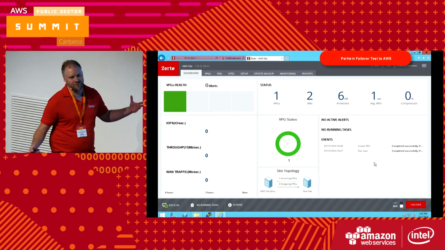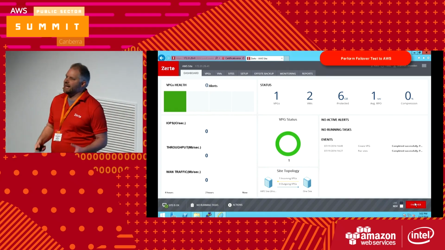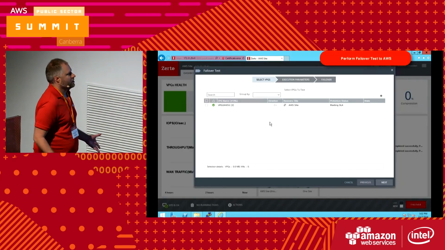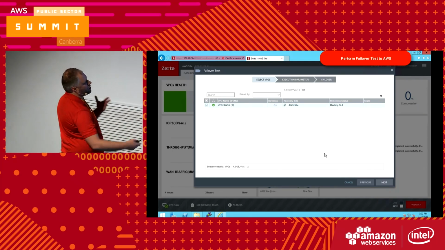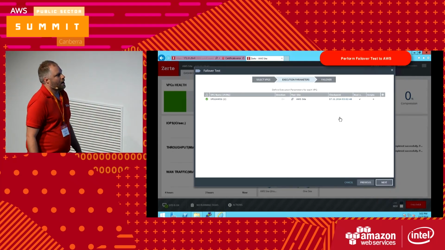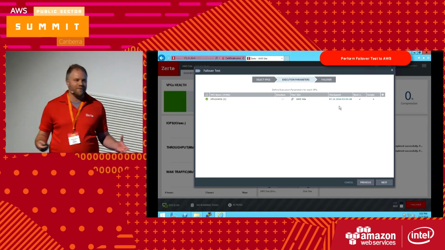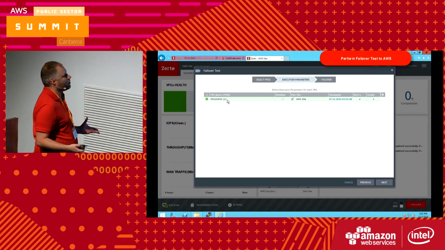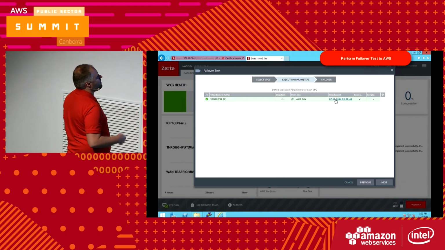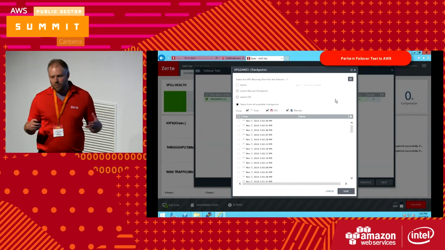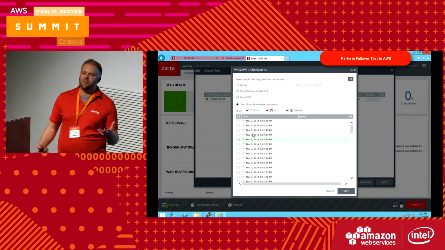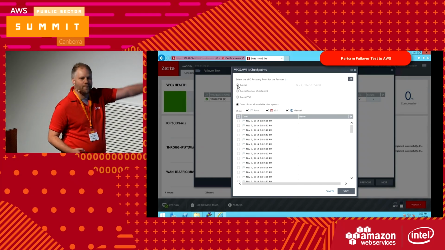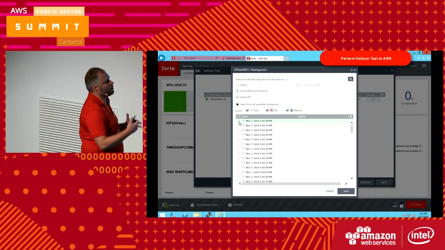So this is the UI for Zerto. It's actually fairly straightforward. It's an HTML5 UI. And what we're doing is we're going to go through an actual failover. So when we go through a failover, first step we have to do is press the big red button in the corner. And then we go into a place where we choose the different VPGs as well as choose the different checkpoints from within our journal that we want to recover to.